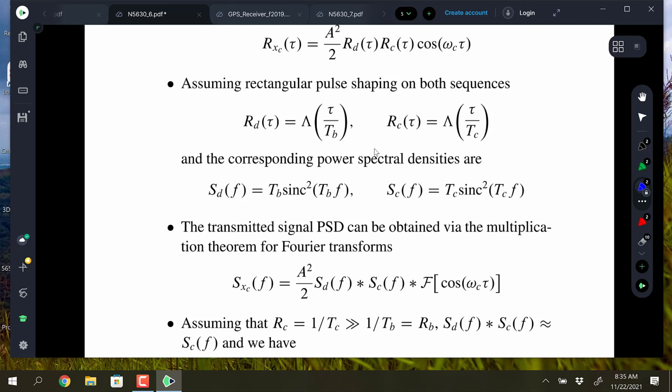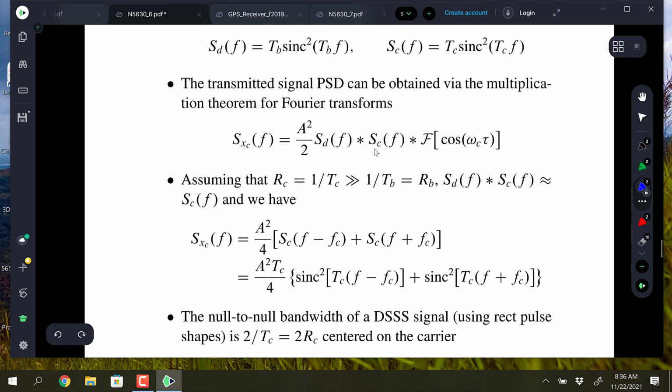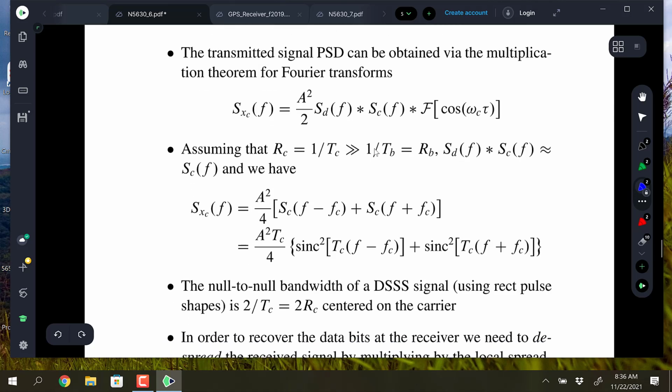So put together the power spectral density. In this case, the spectrum of the data would be T_B sinc squared(T_B f), and for the spreading code, T_C sinc squared(T_C f). Those are going to be the two patterns, and when we use our Fourier transform theory, multiplication in the autocorrelation domain becomes convolution in the frequency, or PSD, domain.